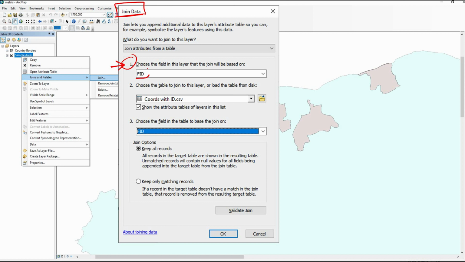As I mentioned, because we have the same field ID in both files, in the attribute table and in the Excel sheet, we will use FID. The field ID is the same in both layers. And then here, we have to navigate to the table, to the Excel table that we have. Okay, you will click here to go to the location of the Excel table. I have my Excel table called coordinates with ID.csv.